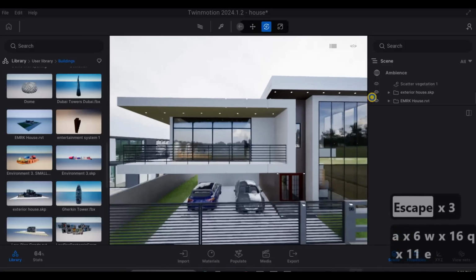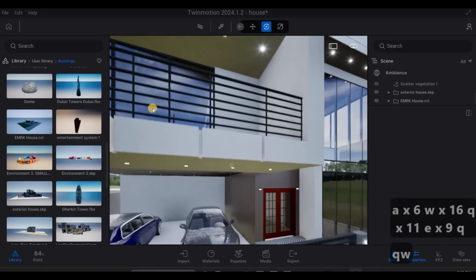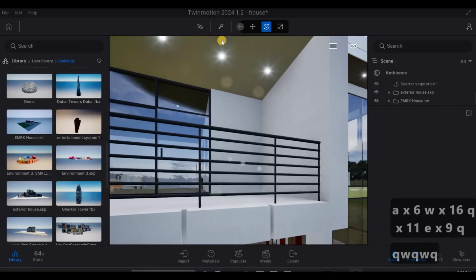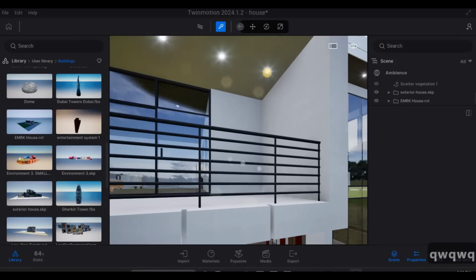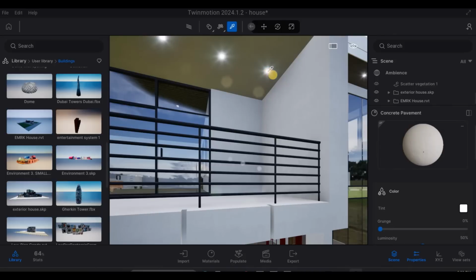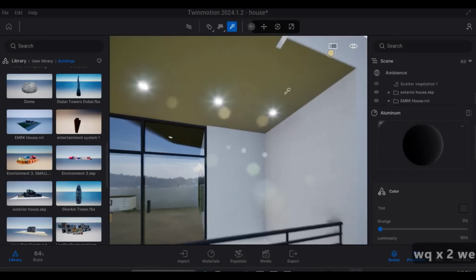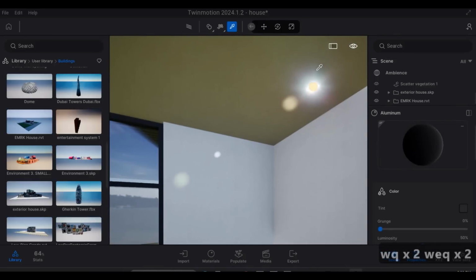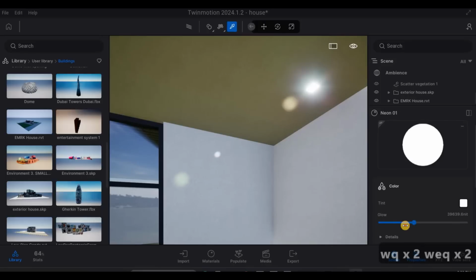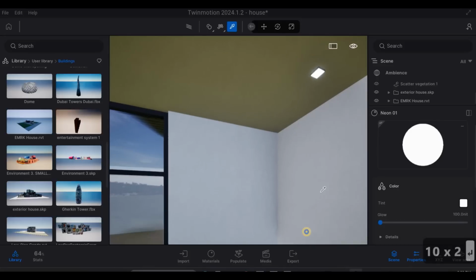So now what I want to do is to check the lighting here. I think this is too much light, so I'm gonna click on a material picker, and I just want to double check the light, so the glow of this, because I don't want it to overpower. So maybe I'm gonna put it 100. I think that's good enough there.